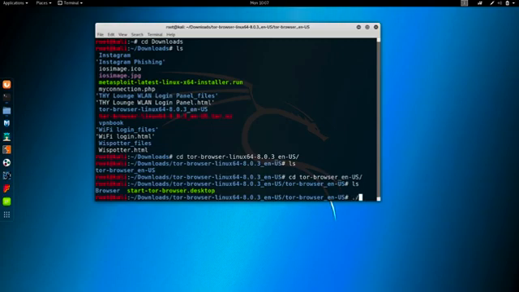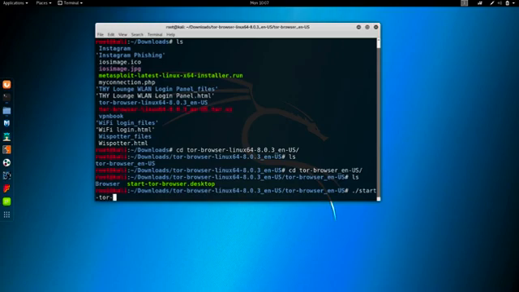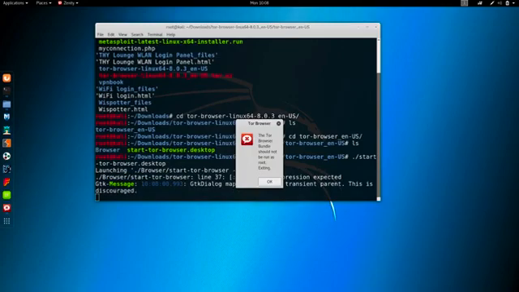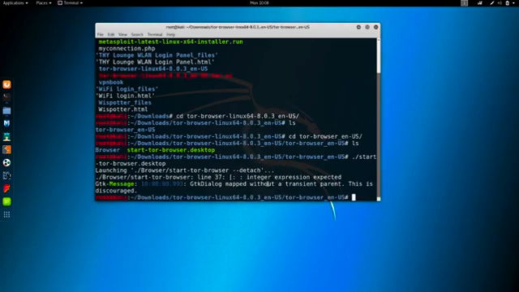So after you find that, you have to do it like this: dot slash and the file name. That's how you execute files in Linux. Okay, so dot slash and start Tor browser.desktop. So it means that I want to run this. As you can see, I managed to run it, but I got the same error one more time. Now this is the second problem that we have to solve.